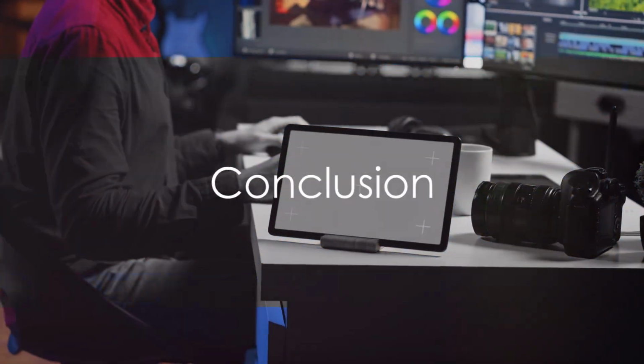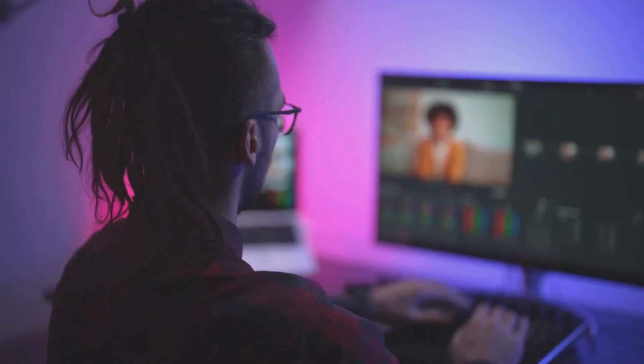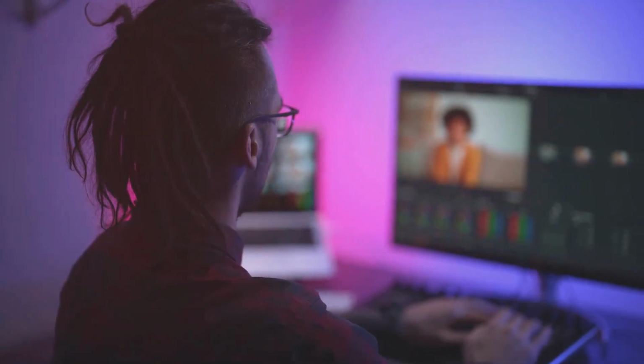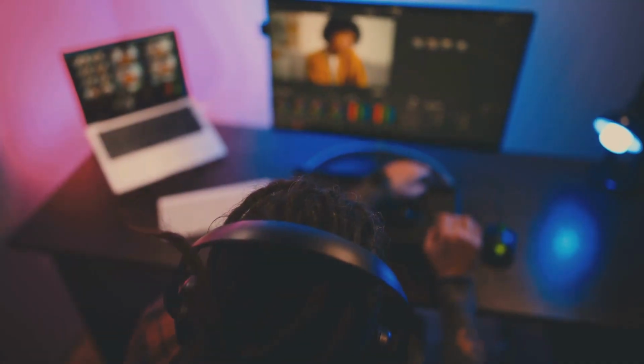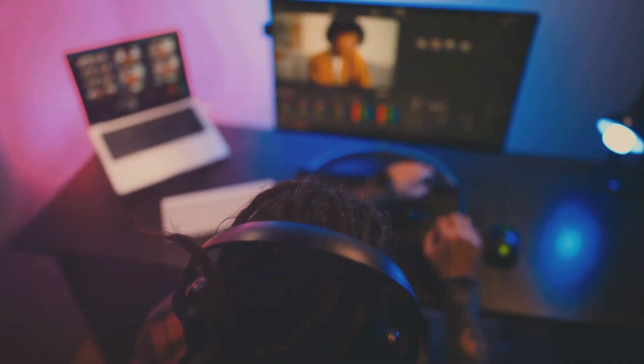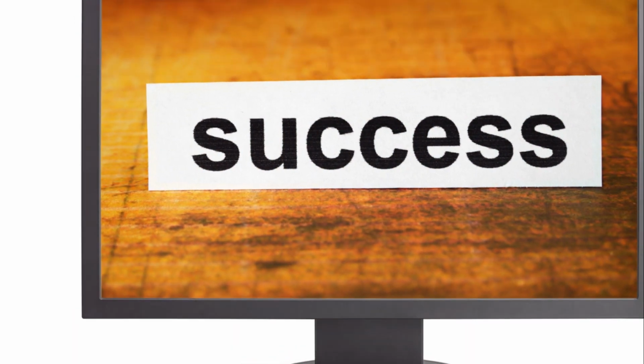And there you have it. You've created a faceless YouTube video using InVideo. It might take a bit of time and practice to get the hang of it, but don't be discouraged if your first few videos aren't perfect. Keep at it and you'll be creating high-quality faceless videos in no time.